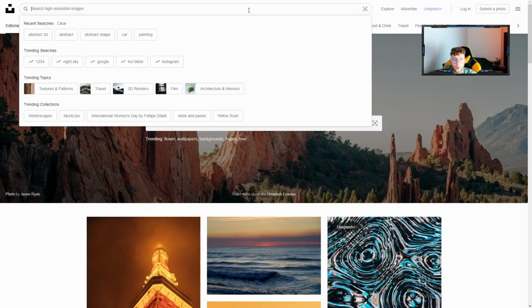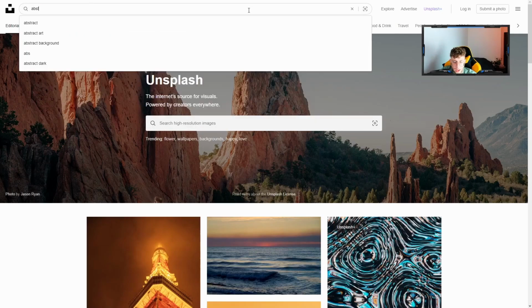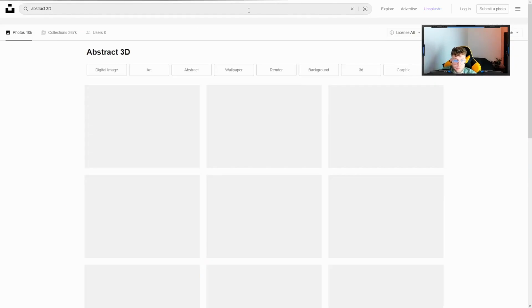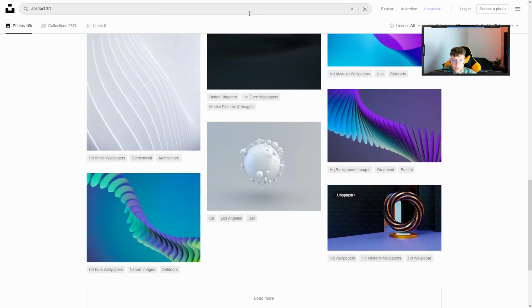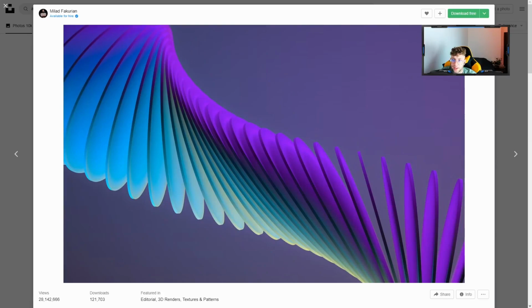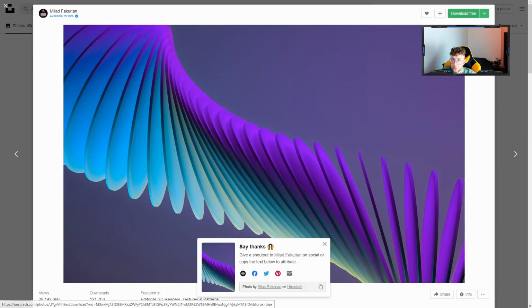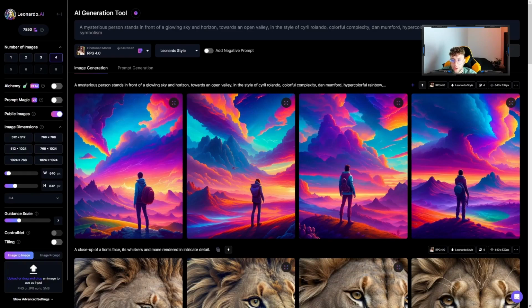So for this, I will go with something like abstract, maybe 3D, okay, that's right, and that's all. And there, let me download something, maybe this one, okay, so you can go over here and click download free. Afterwards, go back to Leonardo and drag and drop your image inside this box in the left bottom corner.